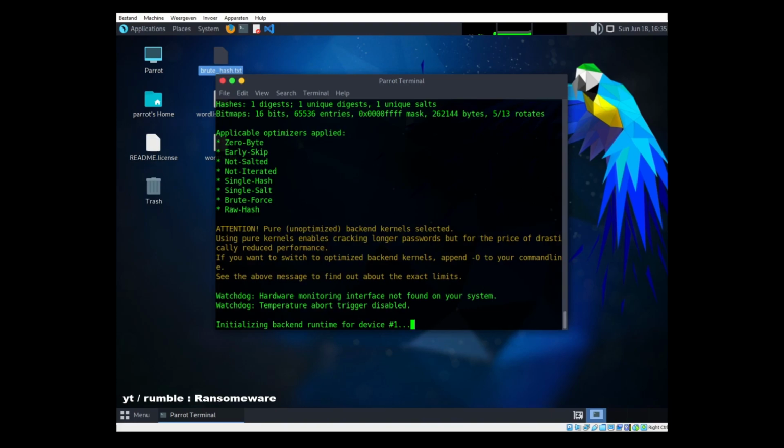This can take very long depending on how long the text is that is hashed. If the text is only 5 characters long, it can be less than a minute, but if it's 12 characters long, it can take up to a few hours with a beefy computer.